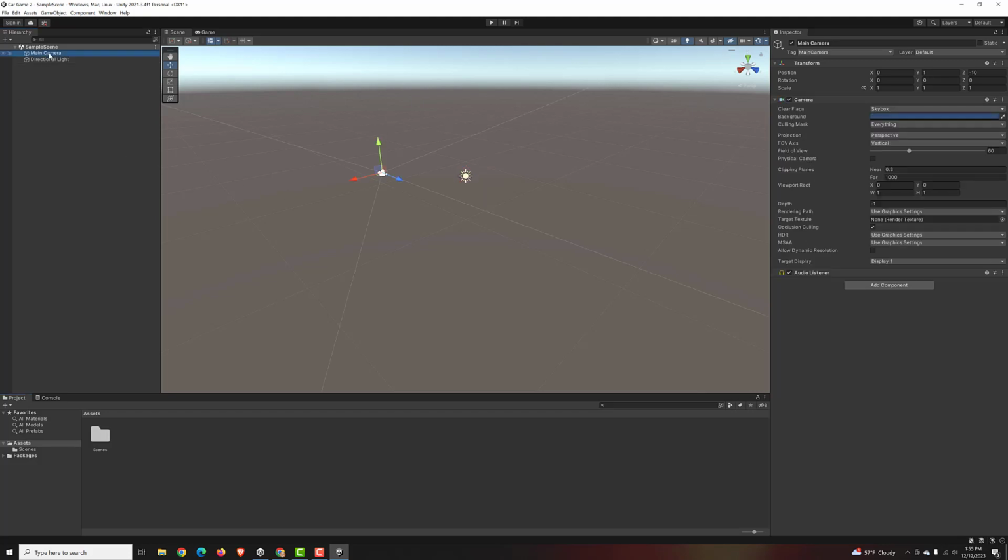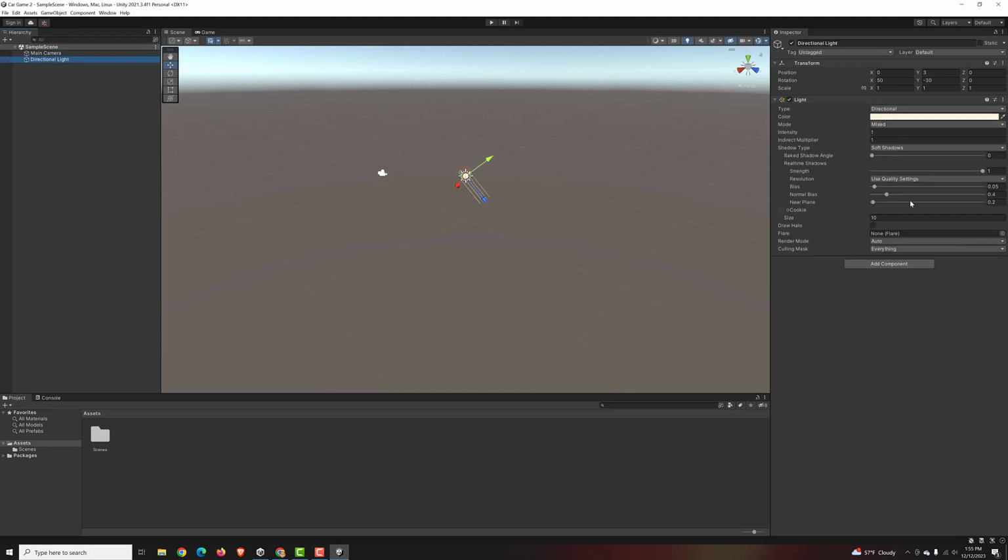So you can see when I click on the camera, here are the properties for the camera. Click on the light, here are the properties for the light, and you'll see that for each of the objects that we create. So then in the next step, we're going to create a road and a car.